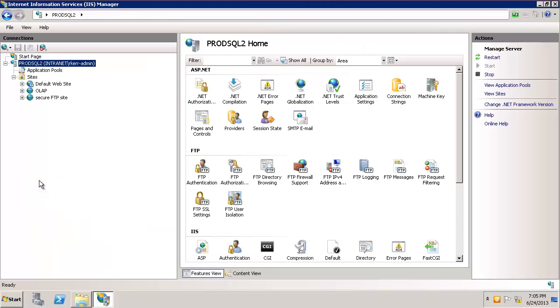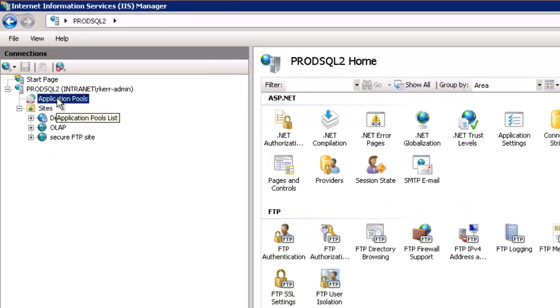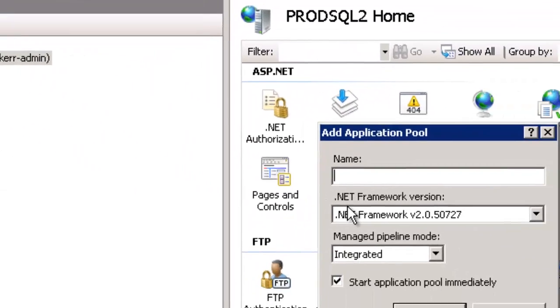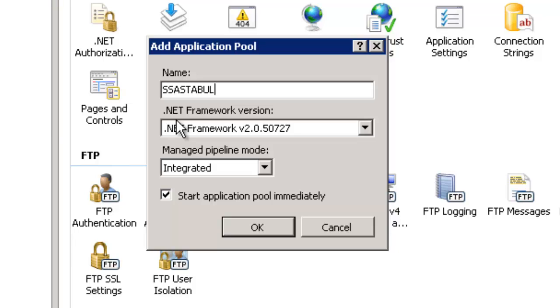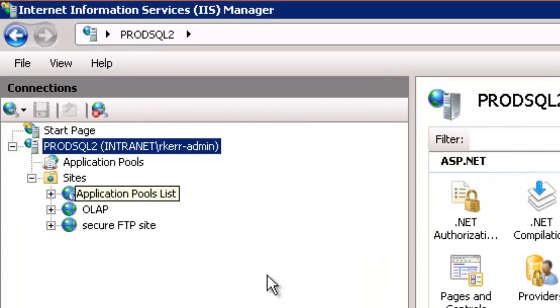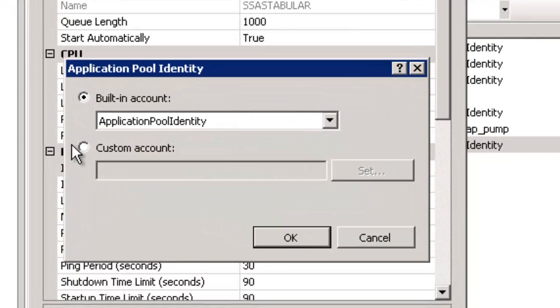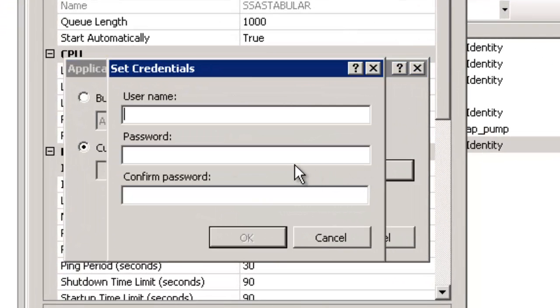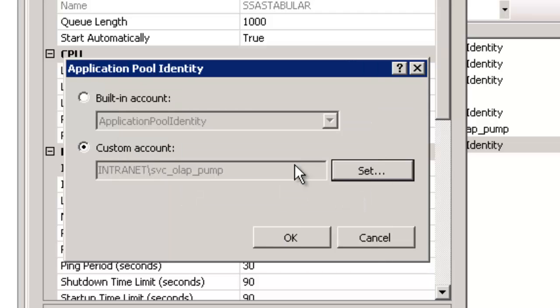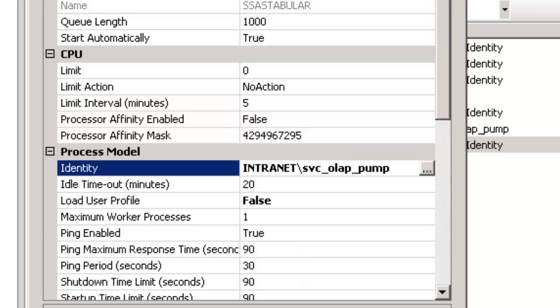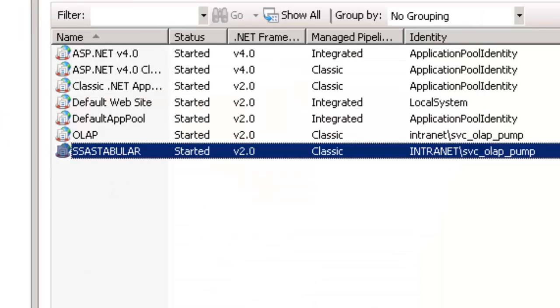Now that we've created that folder, we need to move on and create the website that will point to it. I'll use a new application pool for this. I'll call it SSAS Tabular. The important configuration change is to make this use a classic pipeline mode. Click OK. And then the next thing I'll do is edit the application pool to use a custom account that I had created in Active Directory before. And now my application pool is in place.